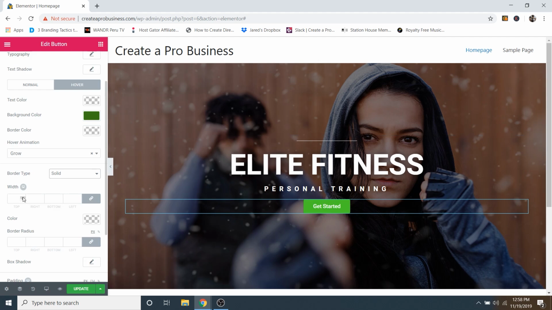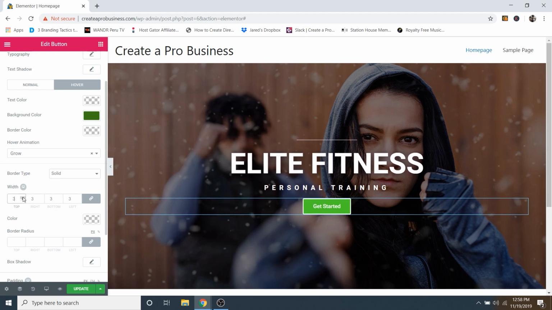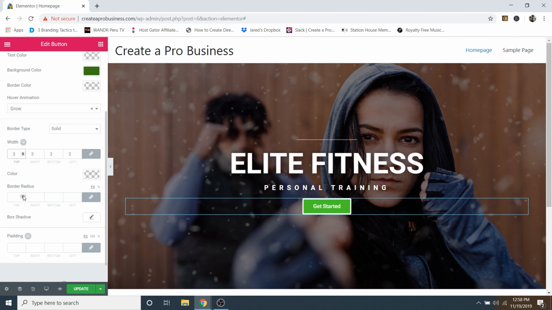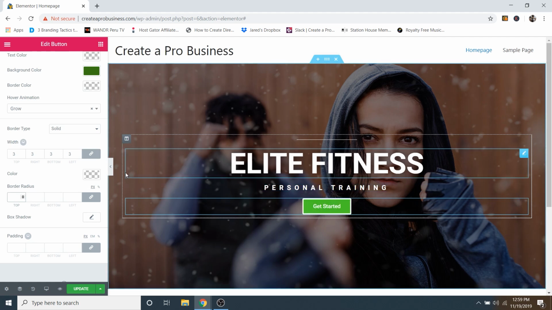And then underneath width, we'll just give it a width of, let's say, 2 or 3 so you can see it. And then you can change the color right here. And then border radius is basically how circular you want that button to be. So if you go up to like a 40, it's pretty circular. But if you go back down to a 0, it's really boxy.